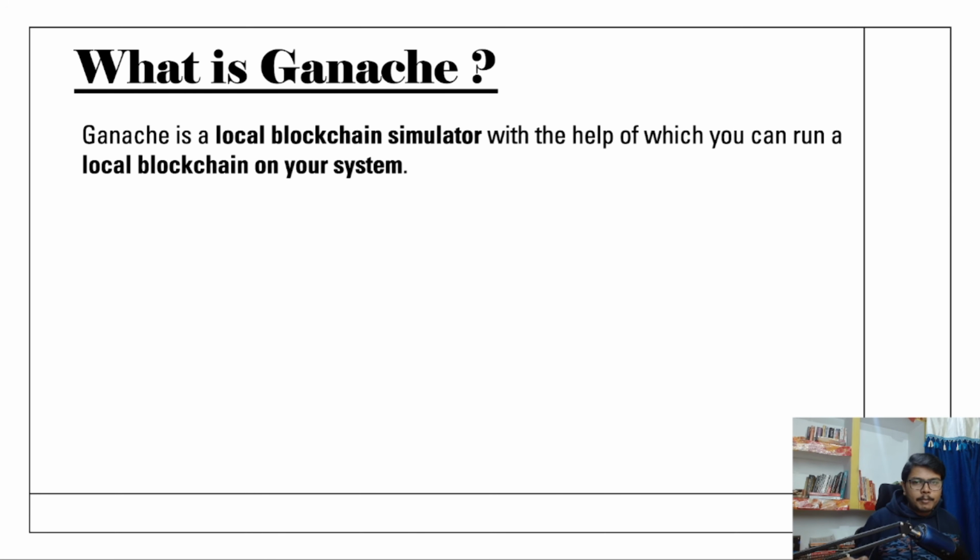And Ganache as an environment provides you these two advantages. First of all, it is totally free of cost. Second thing is you can test your smart contract before deploying it on a main network, on a real blockchain. Okay, so let us quickly install this Ganache and then we will deploy our smart contract on Ganache blockchain.